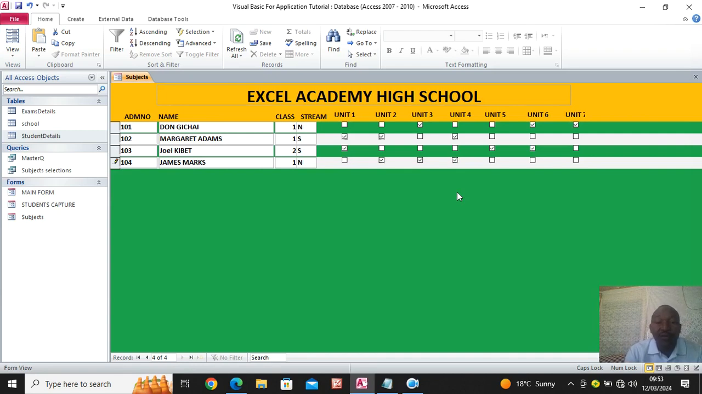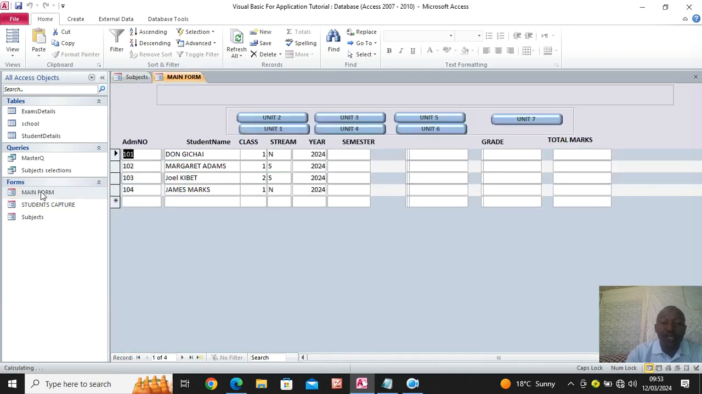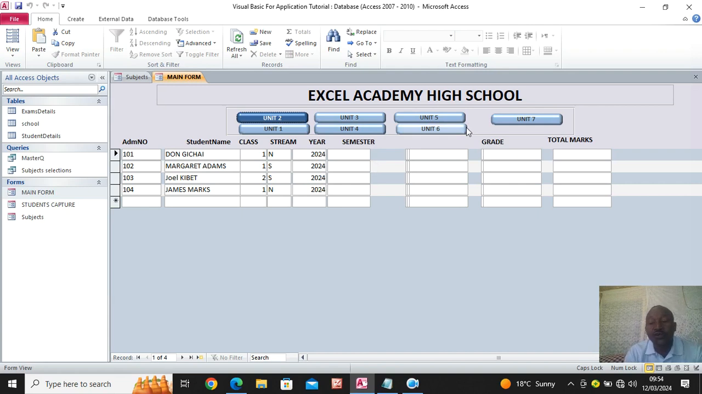That one will enable the student to only appear on the unit. When I go back to the main form here, when I click on unit 1, I'll only get the students taking unit 1. When I click on unit 4, I'll only get students taking unit 4. So the teacher will be in a position to only fill the students who are taking his or her subject or unit. So I'll not have all students appearing on a certain unit, whereas they are not really taking that unit.